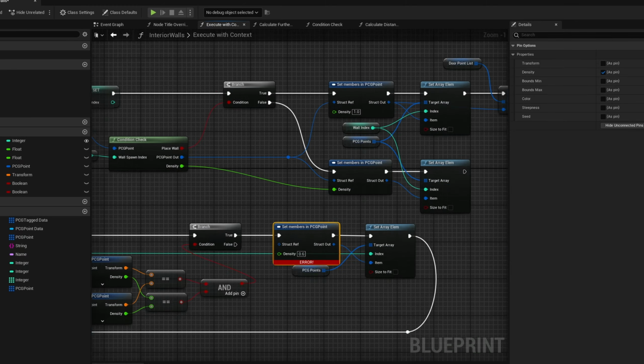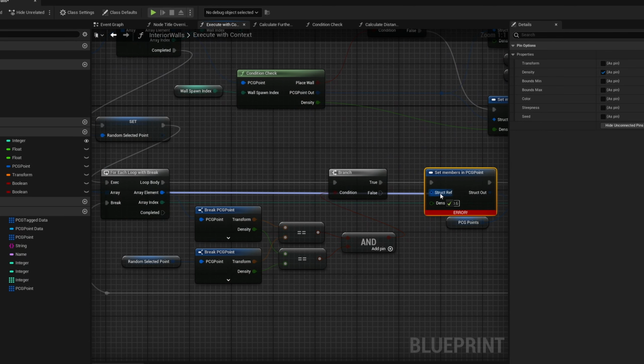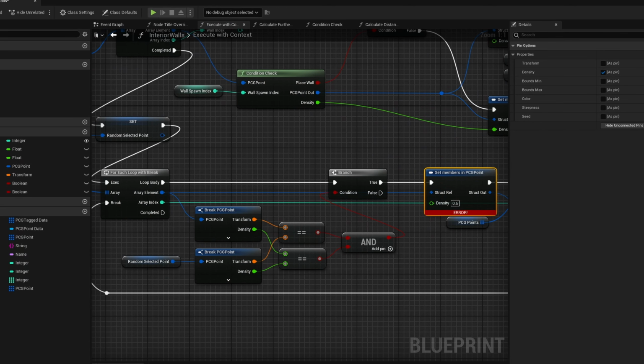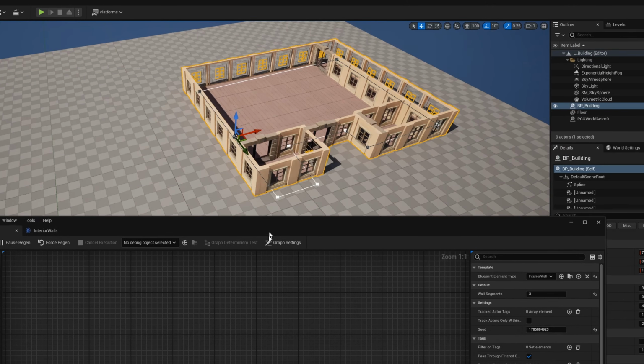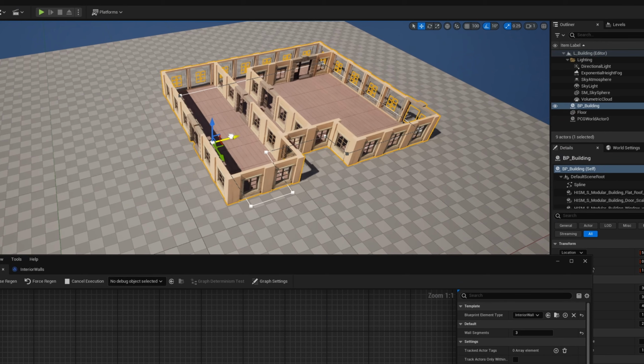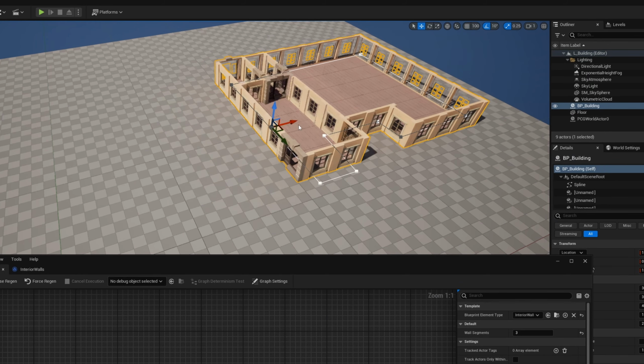If I compile, it seems we missed something. Over here, we need to plug in our array element into our structure reference. That is important. And if we go back here and just replug this in, so we can see the actual walls being generated and we kind of regenerate these around, you can see it is now generating the walls pretty well.